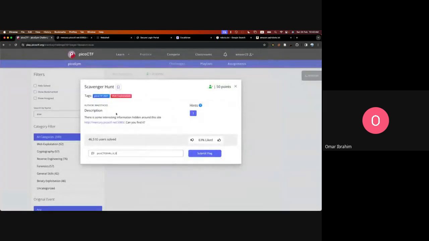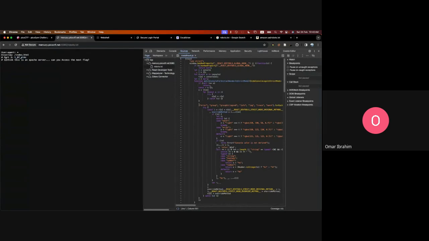It's actually not 3 parts. I think it's 4 or 5. Yeah, I think it's 4. It says part 3. I think this is an Apache server. Can you access the flag? Yeah, there's 2 more parts. And one of them is annoying. This one is fine, but the one after this is a bit annoying. But okay, this is an Apache server. Can you access the next flag?